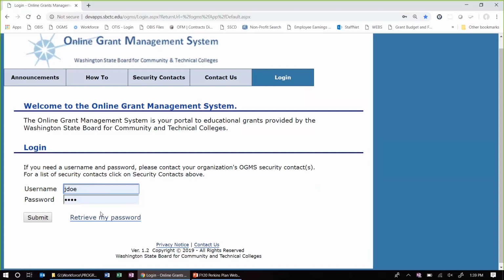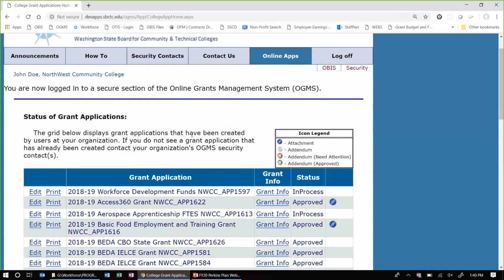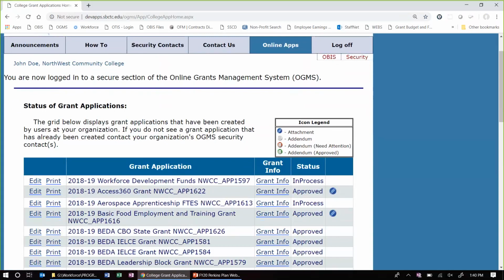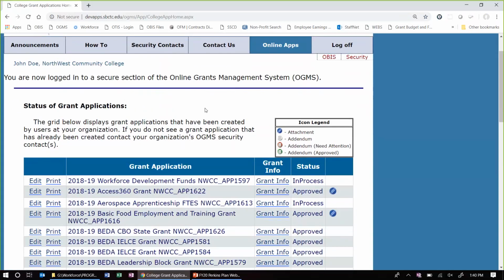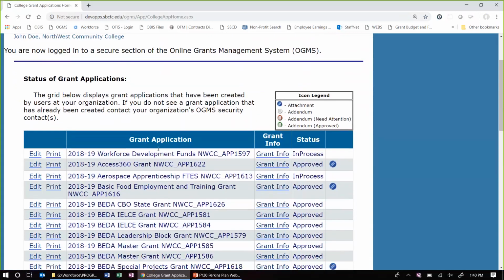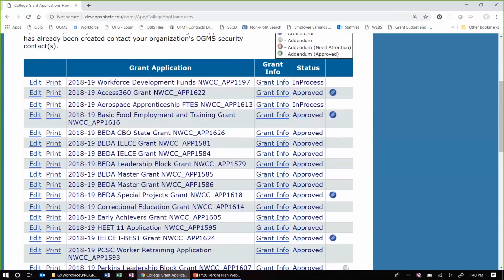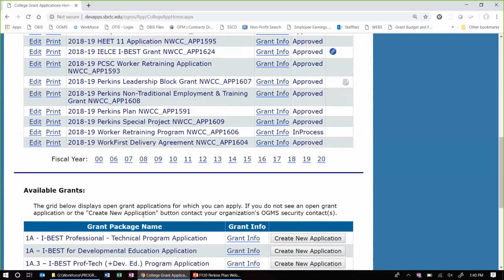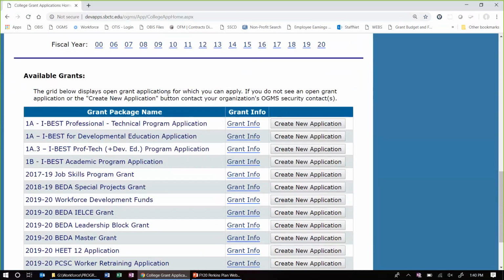So once you have access to the FY20 application, and we'll go ahead and log in here, you can create a new grant application in the Available Grants section of OGMS. After you log in, you'll see a list of grant applications you have access to near the top of your screen. So that's all of these. Actually, it's all of these, I apologize. This available grants section right down here.